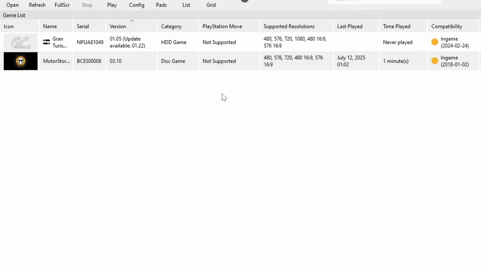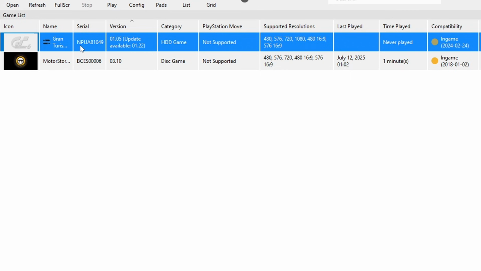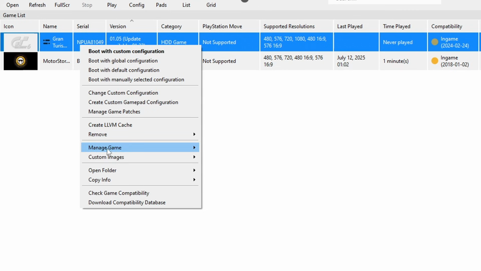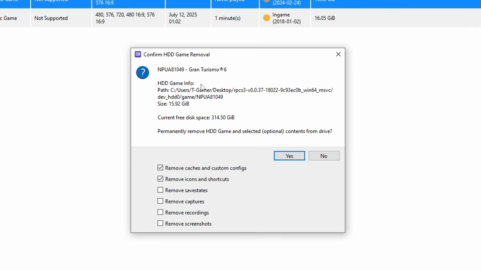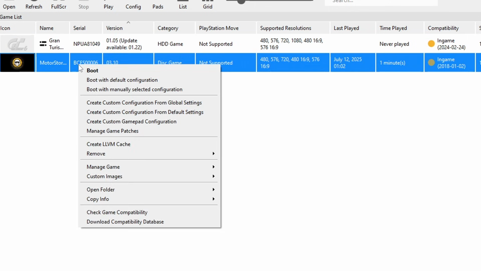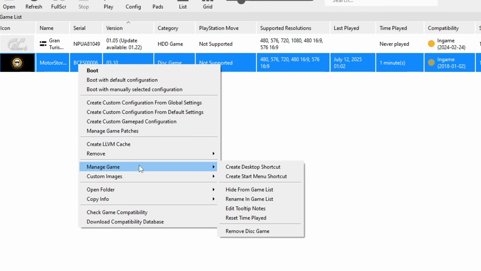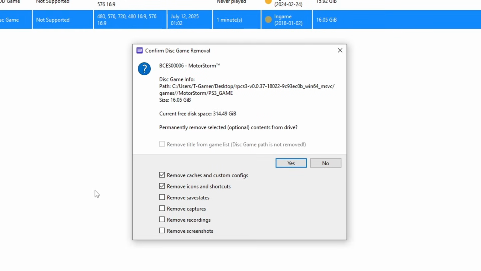If you want to delete a game from the emulator, you just have to right-click on it, select the Manage Game option, and then click on Remove HDD Game. This window will open up. You can select extra options you want to remove as well, and then you click on Yes. If it's an ISO game, then it's the same thing. You're gonna select manage game, remove this game, and you're gonna see the same options.